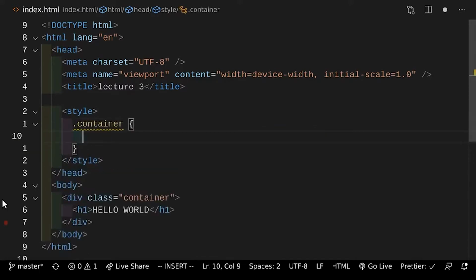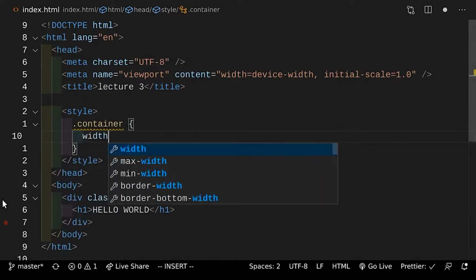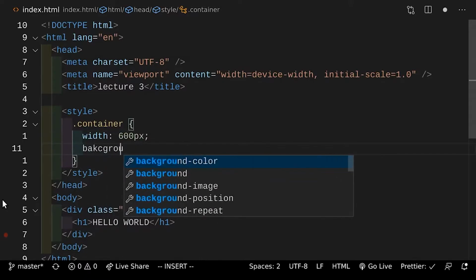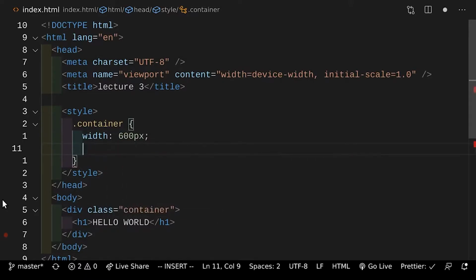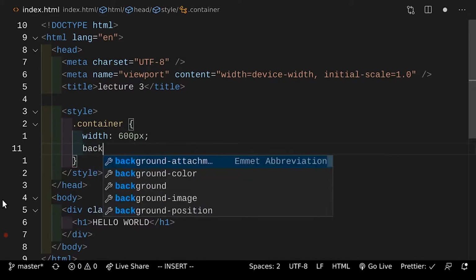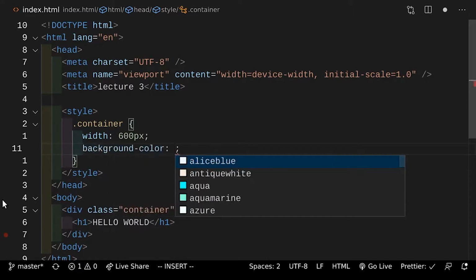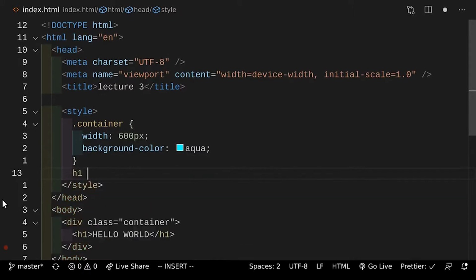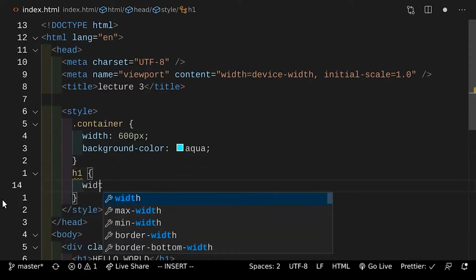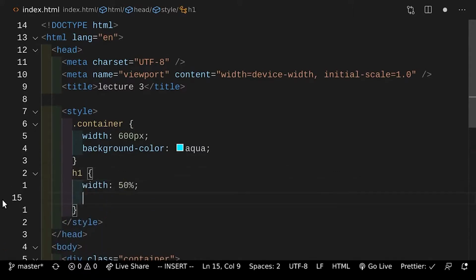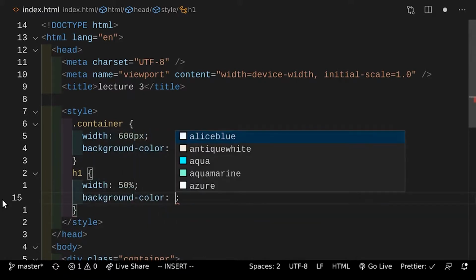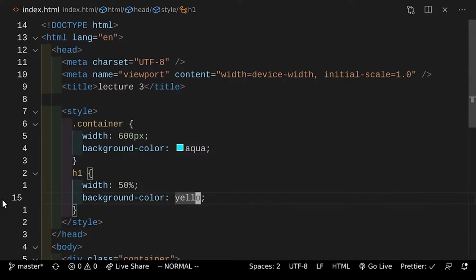And then in here we're gonna give it a style. Let's give it a width of 600 pixels and a background. Maybe if I can spell background right. Background color, and let's give it a background color of aqua. And let's give the H1 a width of 50% and a background color of yellow. Yeah, maybe if I can spell yellow right.